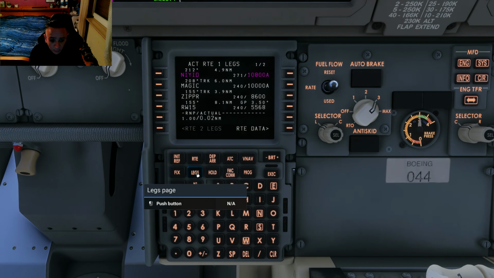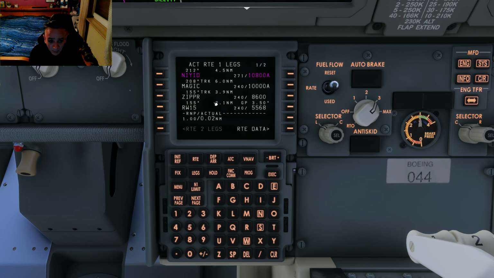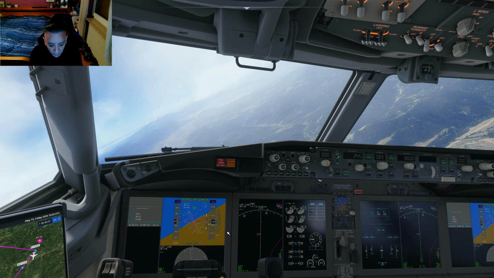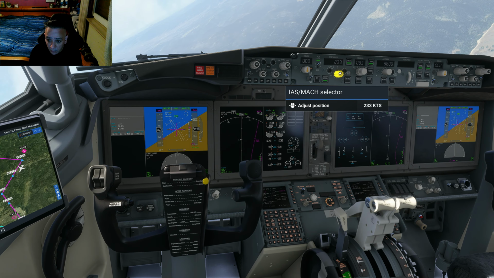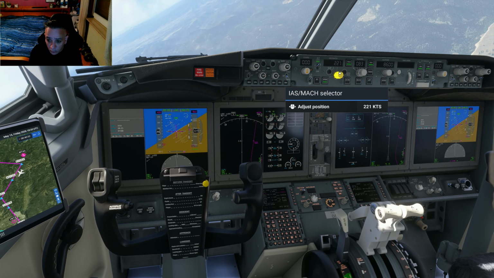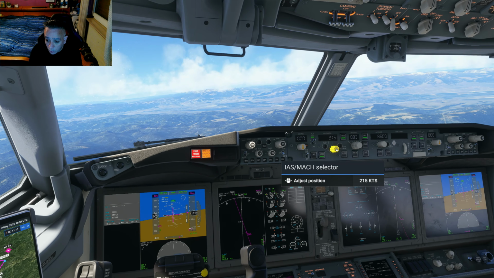We go back to our legs page. We need to be at 10,800. Let's see where we're at. We're at 13,000 right now, but that'll be our next waypoint, I believe. I'm going to set this back as far as I can go, around 220. Set this back to 40. Pull this back all the way to 200.